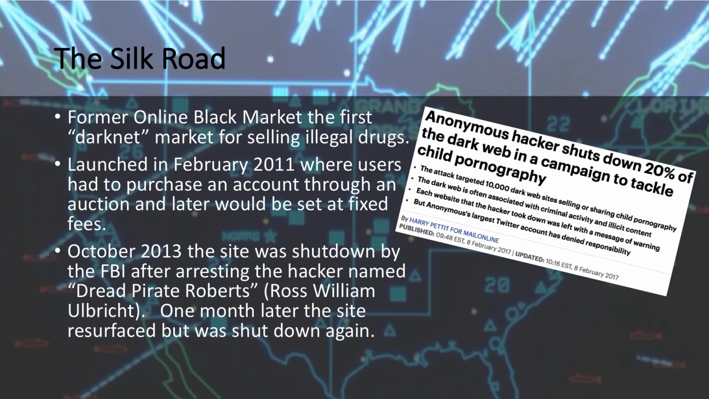Some cases and some history of what can be done on the dark web or the deep web. There was a site called the Silk Road, where you can go on the black market for buying illegal drugs. You would basically buy an account that would then allow you, using Bitcoins, to purchase these illegal drugs. It was built in February 2011, where users had to buy their account.